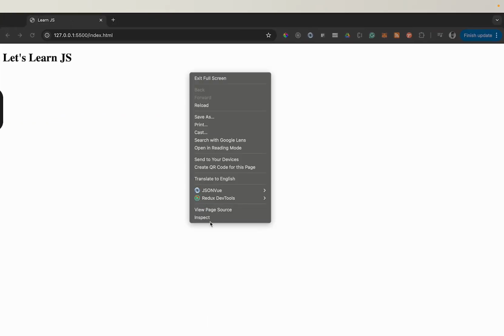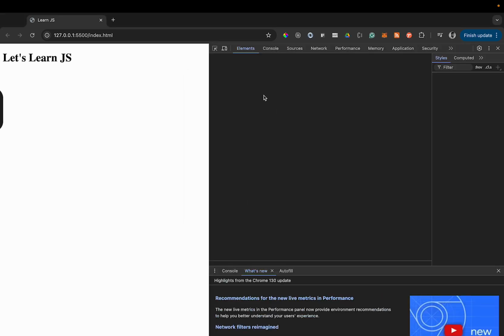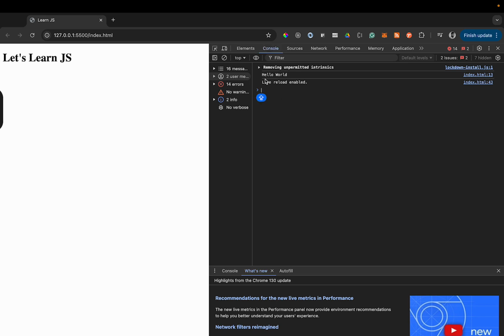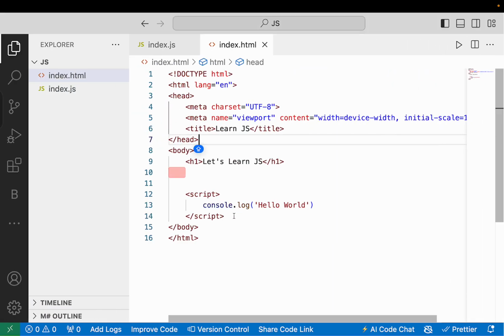To access the console, what you can do is right click anywhere, and then click inspect, and then you see hello world inside the console, and you can see it's on line 13, index.html line 13. So that is how you write JavaScript.